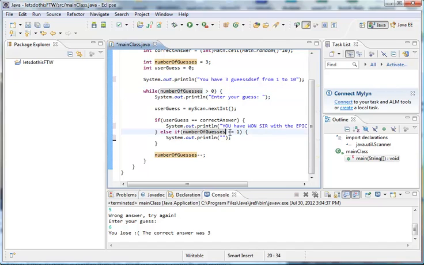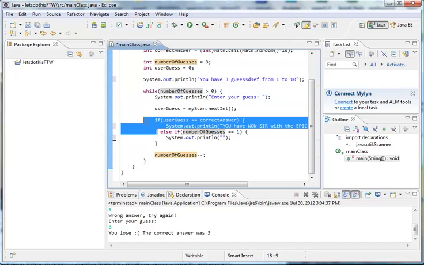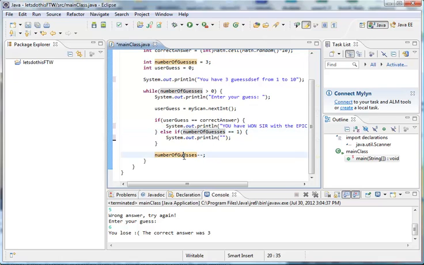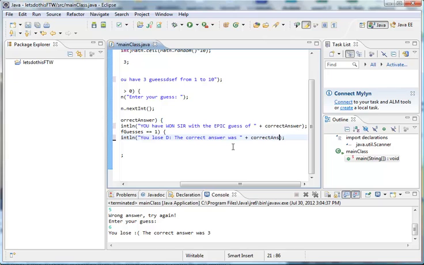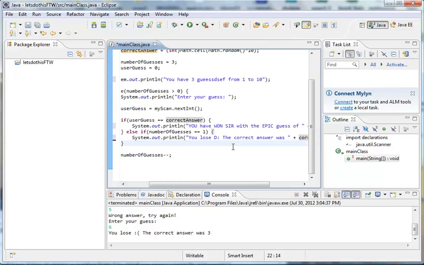So we can safely assume that if it's equal to 1 and the user guess is not equal to the correct answer, this loop isn't going to restart, and at this point he has lost. So we are simply going to display a you lose message, with a little sad face, all very dramatic and sad. And the correct answer was plus correct answer. There we go, simple enough.